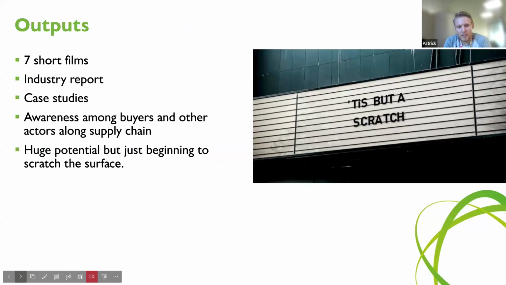We also write an industry report. Here, the idea is again to engage with people and audiences outside academia. And it goes without saying that we will publish from our research. But what I would really like to stress here is the importance of generating awareness among buyers and other actors along this fashion supply chain. And last but not least, we believe that we have just scratched the surface of our research, and I think there's loads coming out.